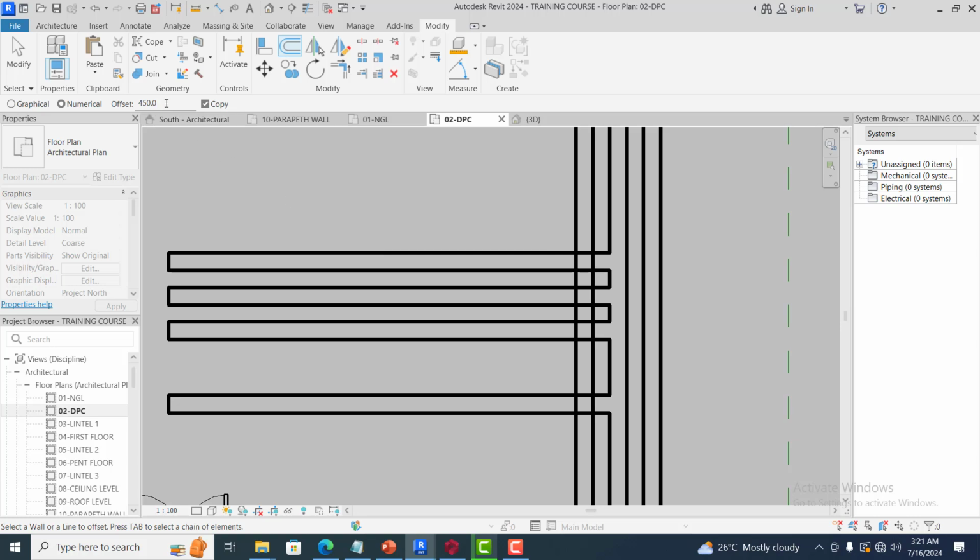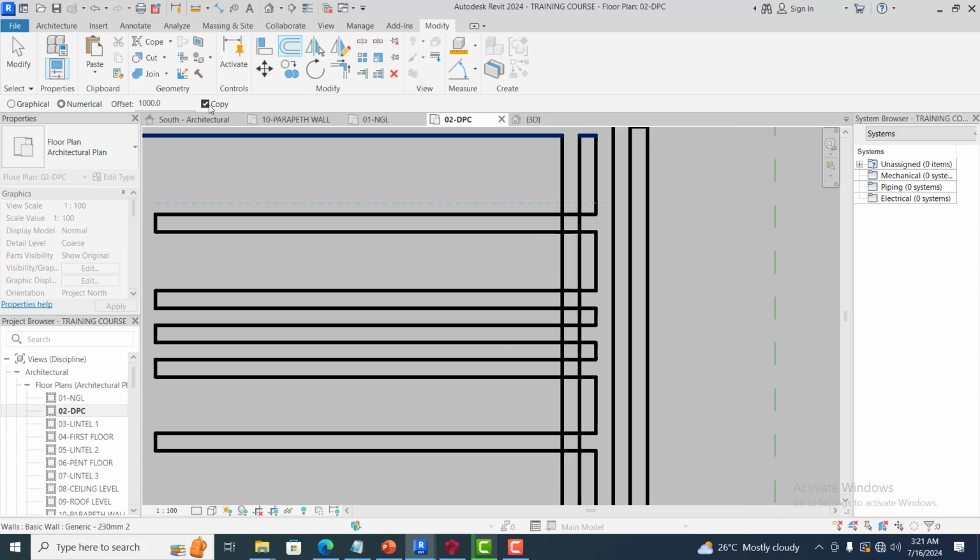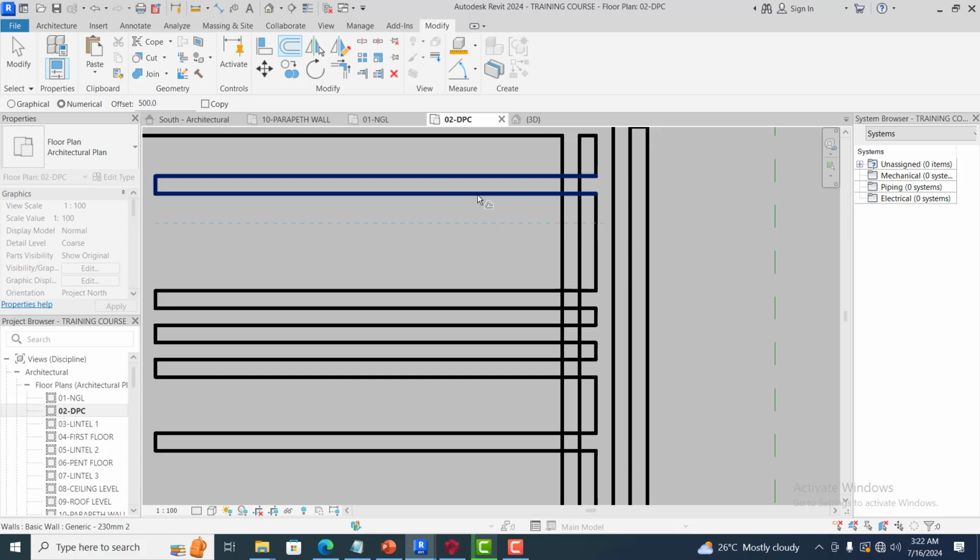This is basically what you can use offset for. But mind you, you can specify the distance you want to offset to. If I type 1000, for example, I can just offset this 1000. Now if I offset, automatically you can see it's keeping a copy. I can also offset without a copy. If I uncheck this and type 500, I want to offset this wall to 500, that wall will move. It will not keep the original copy. Very interesting.